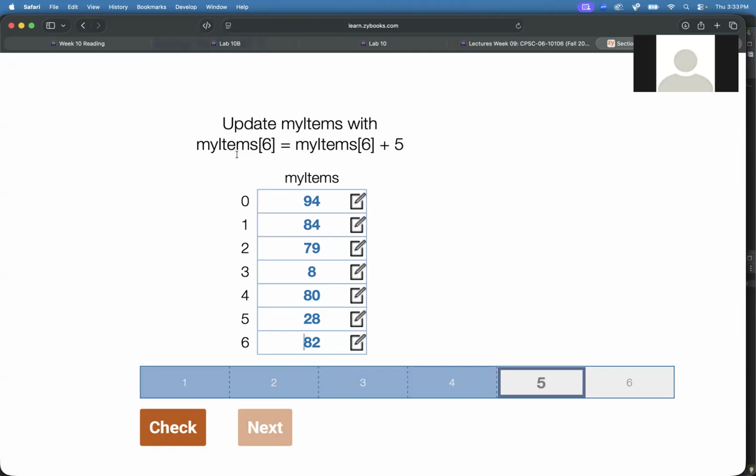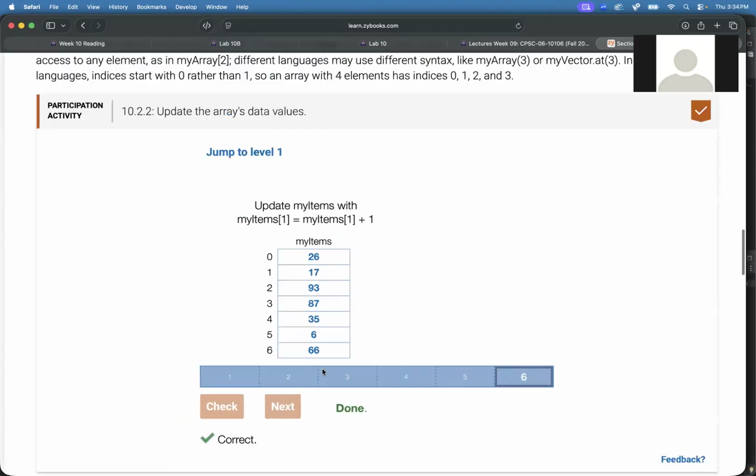My items 6 equals my items 6 plus 5. The one we're changing is my items 6, and what are we doing? We're taking my items 6, which is 82, and adding 5, so it will be 87. Same thing here. My items 1 equals my items 1 plus 1. So we're going to my items 1, and we're just adding 1 to it. It was 16, add 1, it'll be 17.